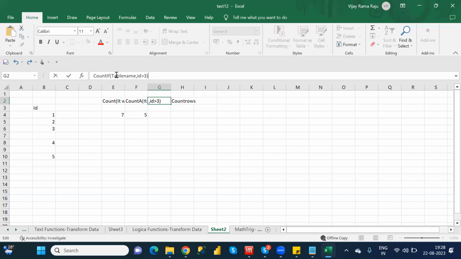In the OR operator, if any one condition is satisfied, then it counts how many records there are and gives the result. That is the main difference between AND and OR operators.